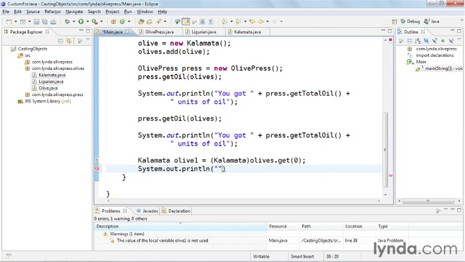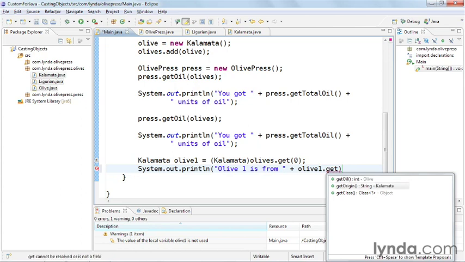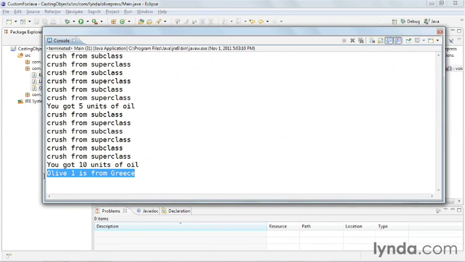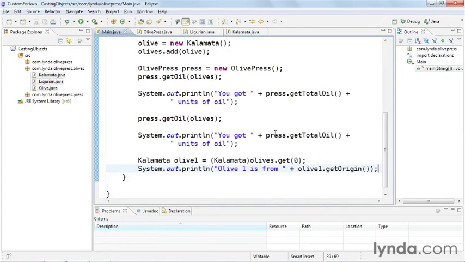and the output will look like this. Olive1 is from, and then I'll append to that the value of olive1.getOrigin. I'll run the application, and there's the result. Olive1 is from Greece. Now, if I didn't have this casting syntax, I wouldn't even be able to compile the application. But if I could, I wouldn't be able to call that getOrigin method. The compiler would say, well, you said that that was an olive, not a Kalamata. And if not a Kalamata, then it doesn't have the getOrigin method.